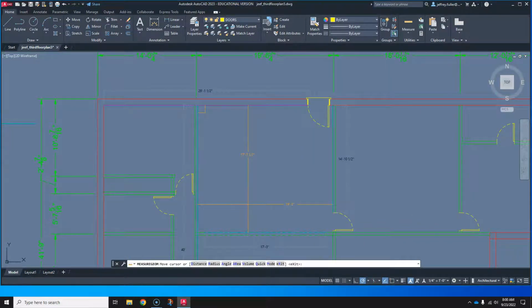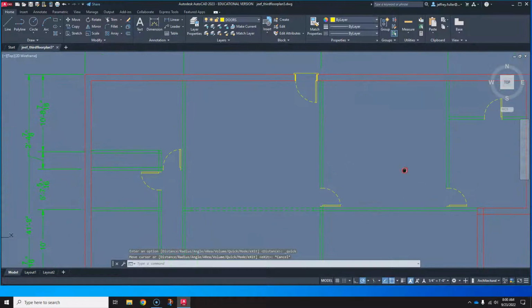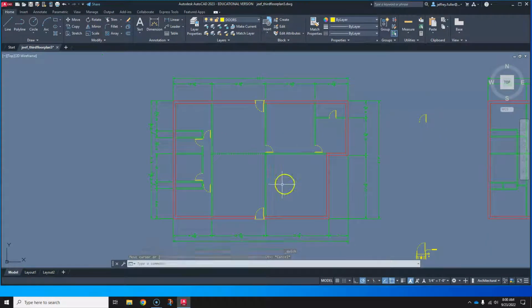Today we're going to talk about drawing doors in AutoCAD. Take a close look at this plan and you can see where the doors have been placed. These doors are drawn to a specific size. They're not just drawn arbitrarily, and they are placed with intent.